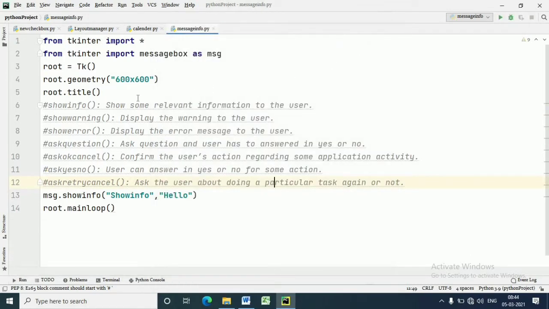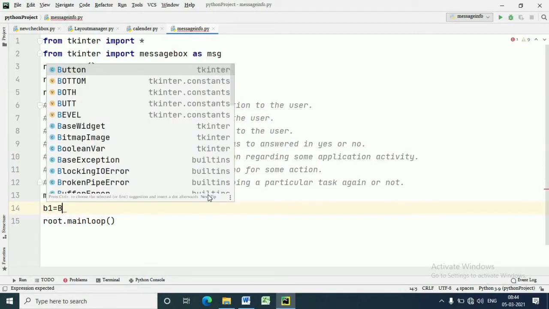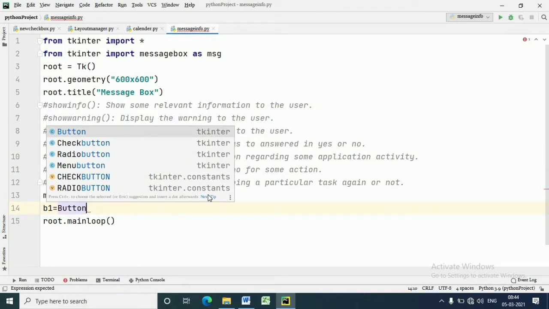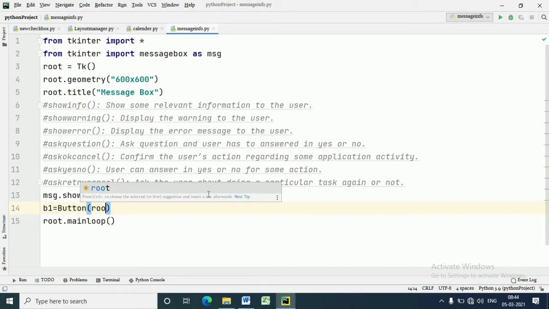We can create a button. If you click on the button, we can show these message boxes. For that, first we will create a button. b1 is equal to, within brackets, root, and the text which you want to show to the user, and a command which we have to define. Here the text is "click here to see the information" and the command is clickme.